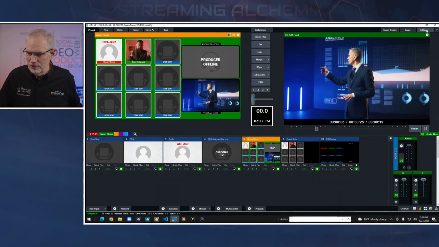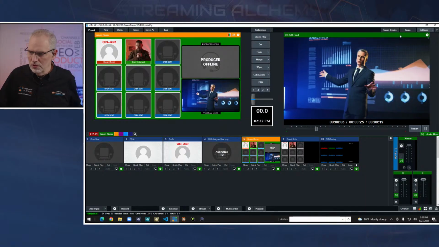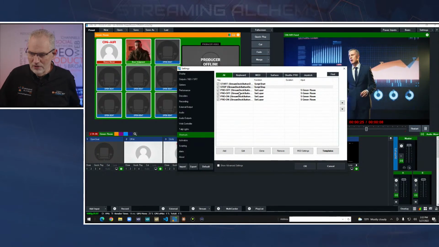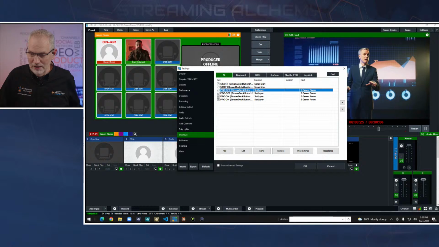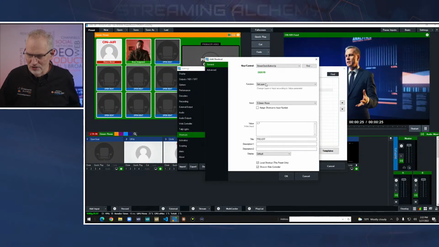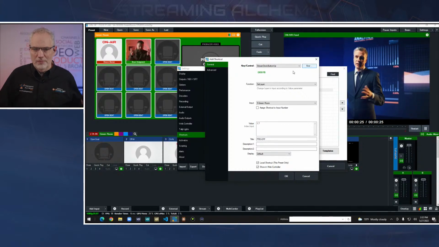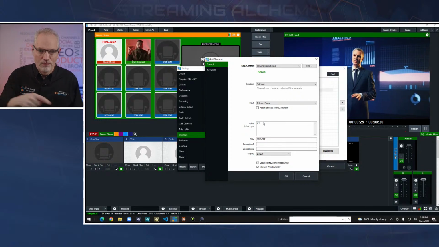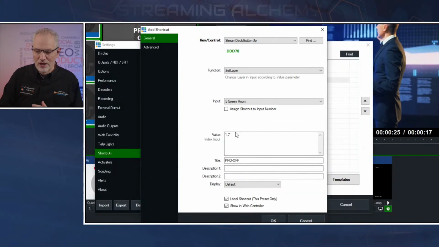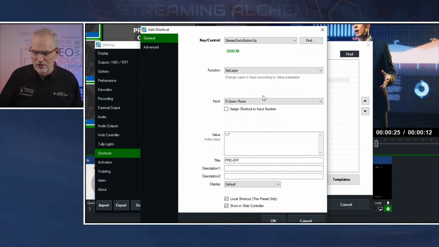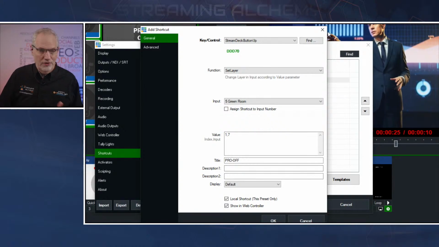Let me jump over to the shortcuts we have here. I'm doing set layers here, in this case for the Stream Deck button up and down. This is just going to say, I want you to take this input and put it into this layer inside the green room input. That's all we're doing here, very simple.